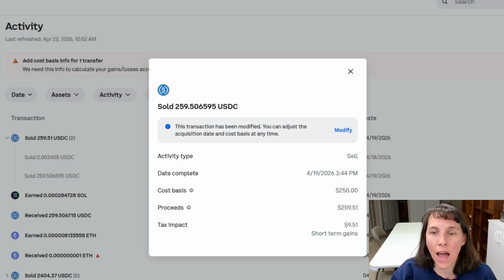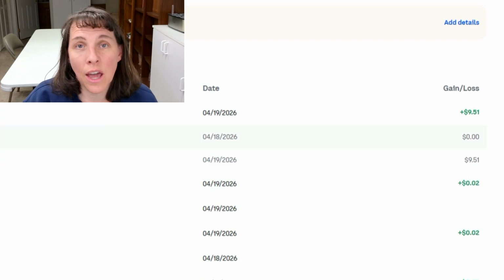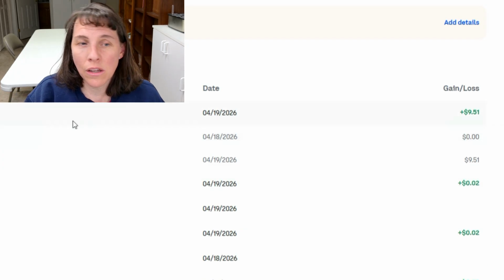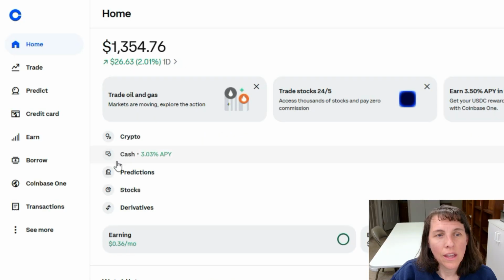That way it tracks my actual gains, $9.51 on this one, and the other one was something similar. It'll show those gains and losses over here. And then as you match those up, then you can send those funds easily back to your bank account.